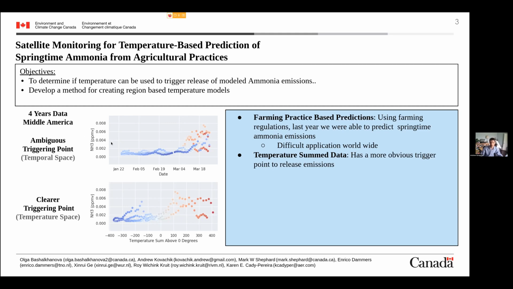On this top plot, we have, I think it's either 4 or 5 years of ammonia concentrations in America overlaid in their temporal space. So we have 4 years of data and their emissions for this region. And what you see is there's definitely some kind of triggering point that happens after March, but it gets very jumbled in the temporal space. It's not clear if you wanted to just fit a Gaussian into this, where would you fit this? You know, some years it looks like it's March 10th, some years it looks like it's more March 4th.